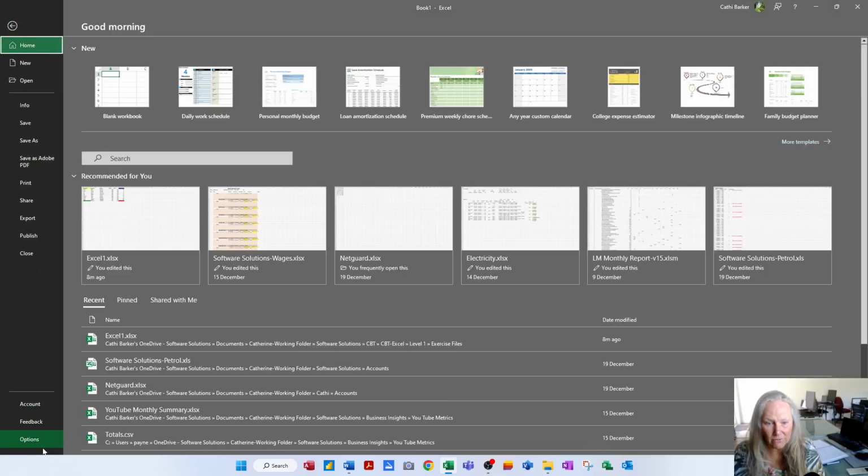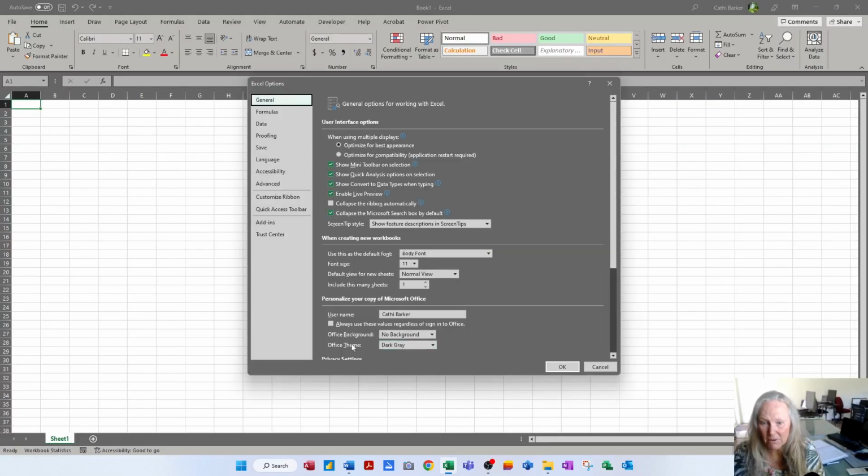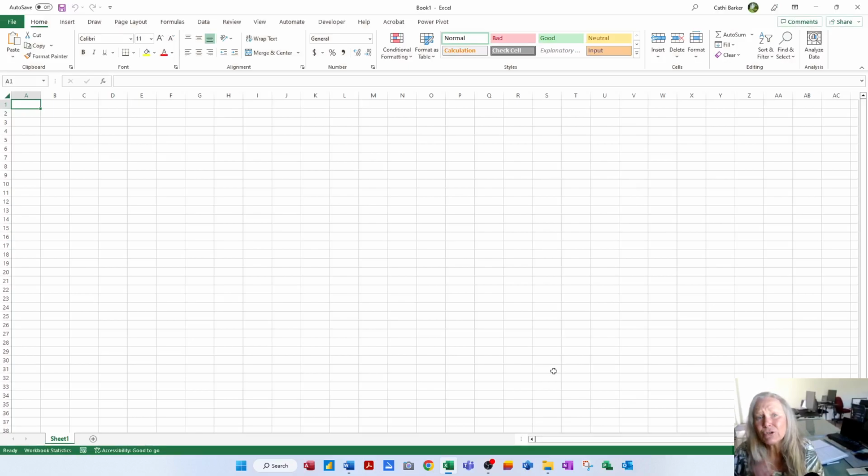So I'm going File, I'm going Options, I'm going back to Office theme, and I'm changing it to white and OK. So you choose a theme that you're comfortable with, but acknowledge the fact that I think white is the better one because you actually can see the buttons in what we call the QuickAccess Toolbar nice and clearly.